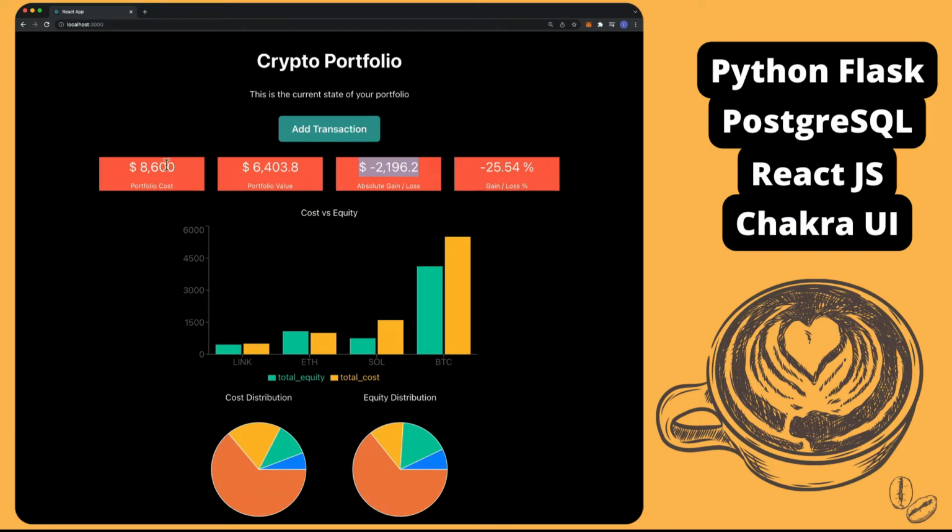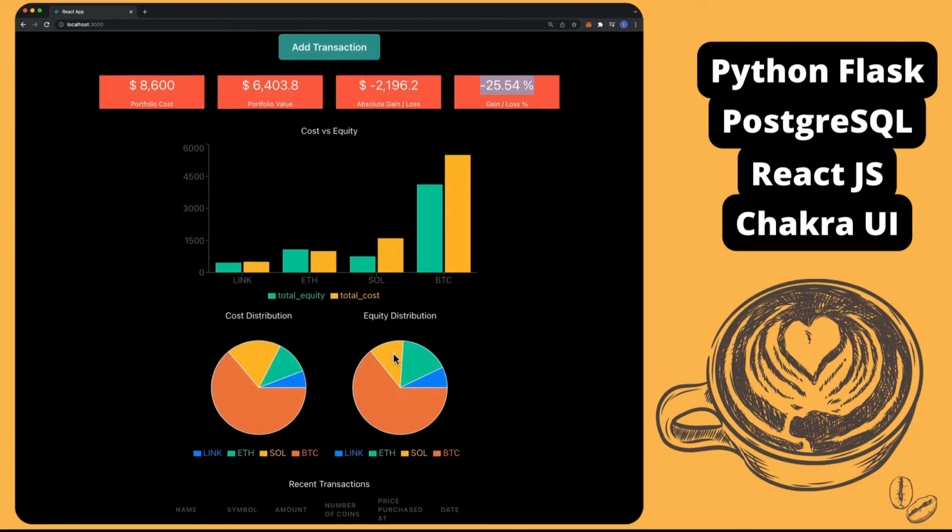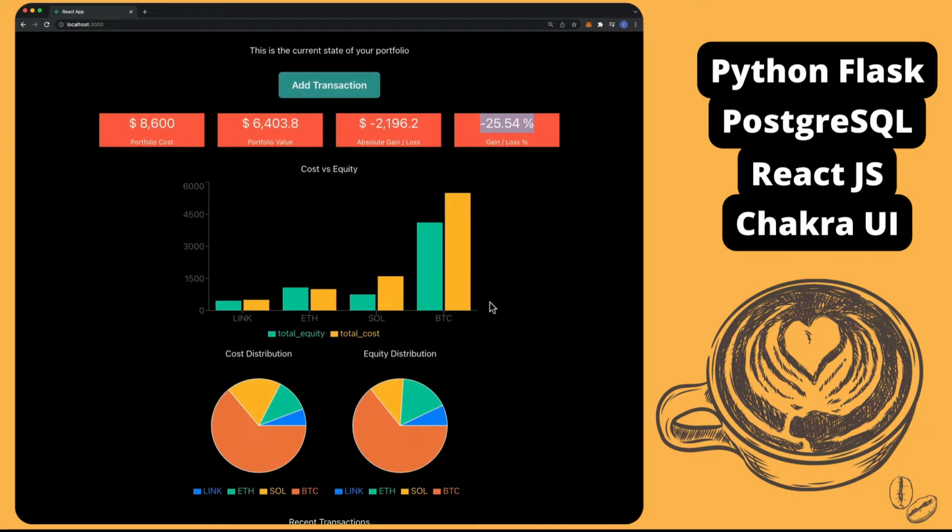This is pretty much the portfolio cost minus the portfolio value. And then over here we have the gain or loss represented as a percentage. When it comes to visualization, the first one we have is a bar chart over here. You can see we have 4 coins in our portfolio: Chainlink, Ethereum, Solana, and Bitcoin.